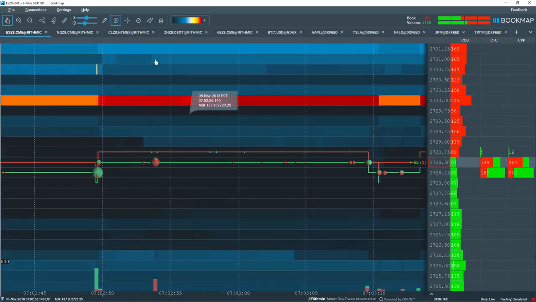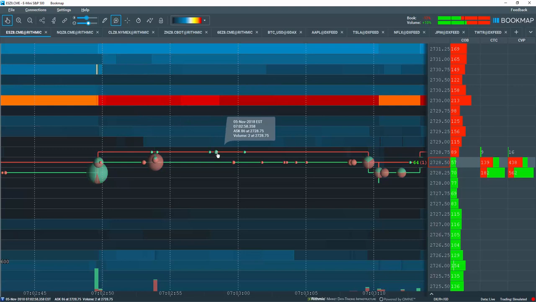I'll make the volume dots a little bit bigger here by the slider on the toolbar. Let's hover over this green dot here, and you can see the fourth line of text gives us the volume information. This dot is for a volume of 2. This red dot over here is for a volume of 211. Therefore, the size and the color of the dot display the type of trade and its relative volume.